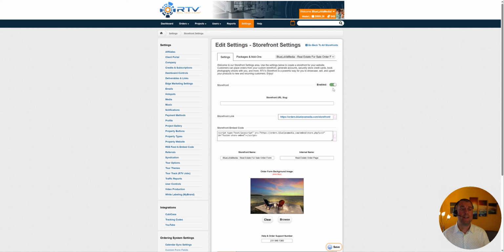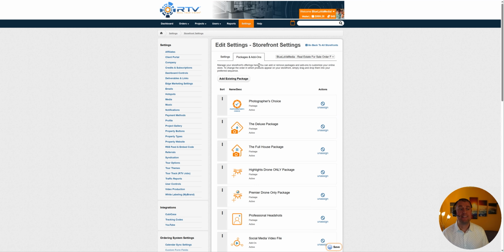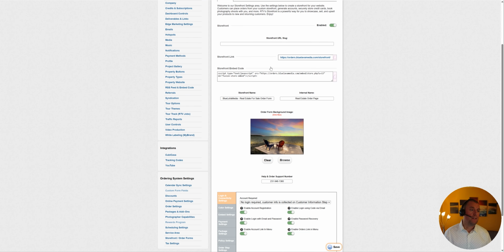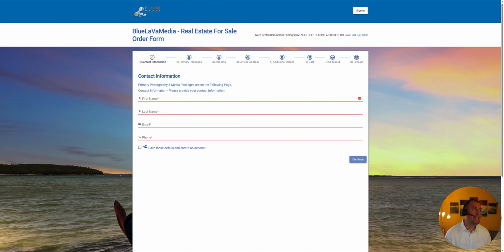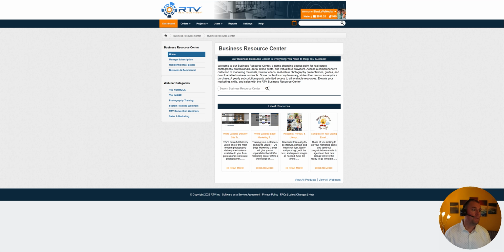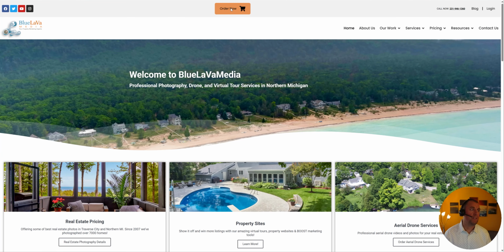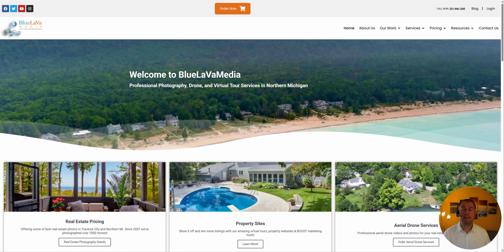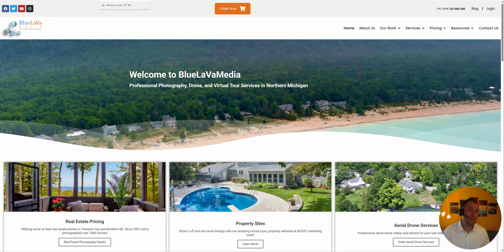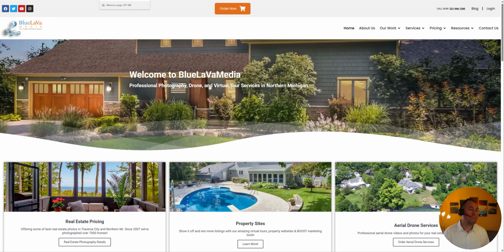So the storefront is enabled. It means that it's on and people can use it. There's a link right here to your storefront. You've got the packages and add-ons that are assigned to that storefront. Couple things to go over. Embed code. You'll notice at BlueLaVa Media, I do not embed the storefront. So I link to it. It opens in a new window. It is not embedded. It's a personal preference. I think you could go either way with that.